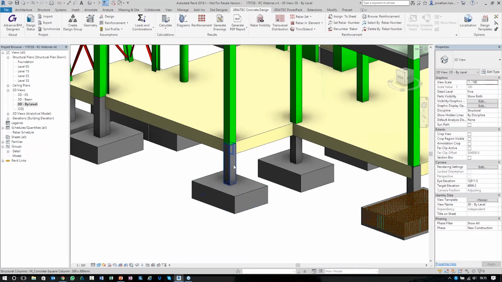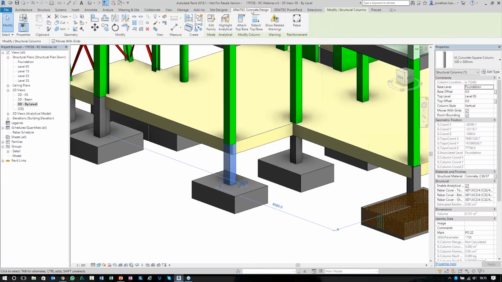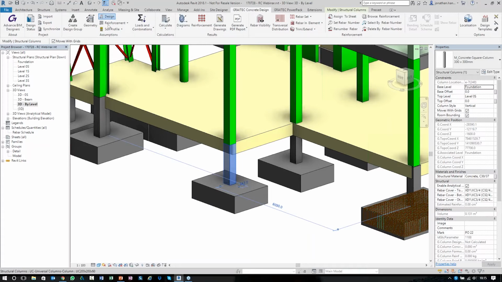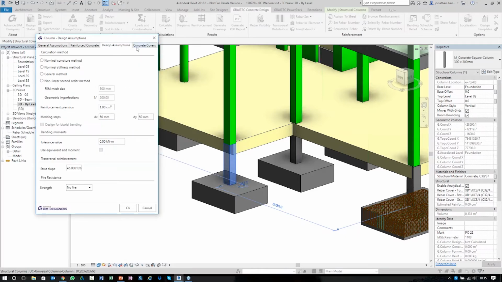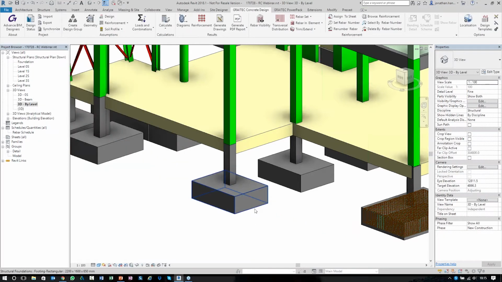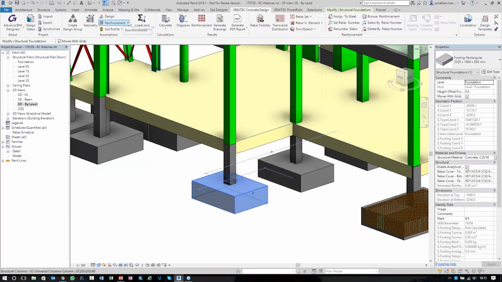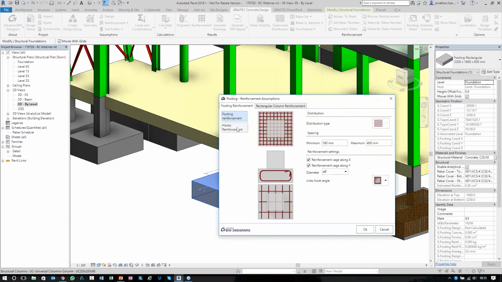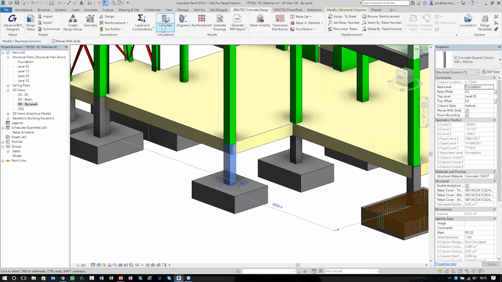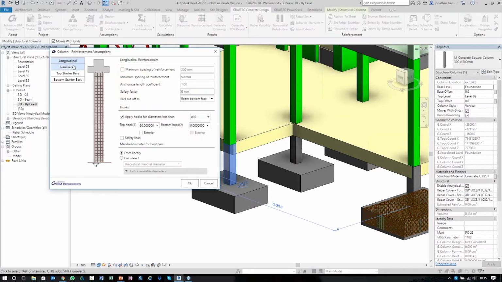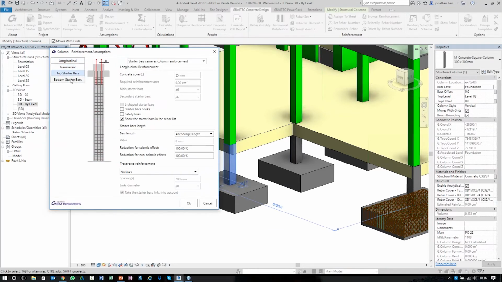If we look at a column, it's the same process, concrete design. We again have design assumptions. For a column, you can see that the dialog boxes change for each different type of element that we have. And we also have the reinforcement assumptions of the column. Actually, that's a footing it looks like. If I select the column, reinforcement assumptions, you can see that the dialog boxes change for the longitudinal, transverse, whether we have top starter bars.